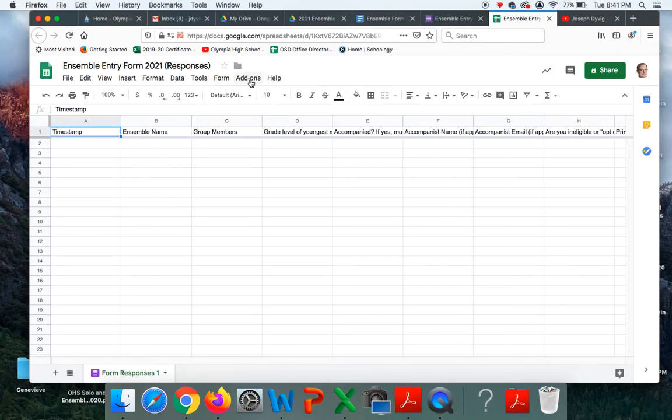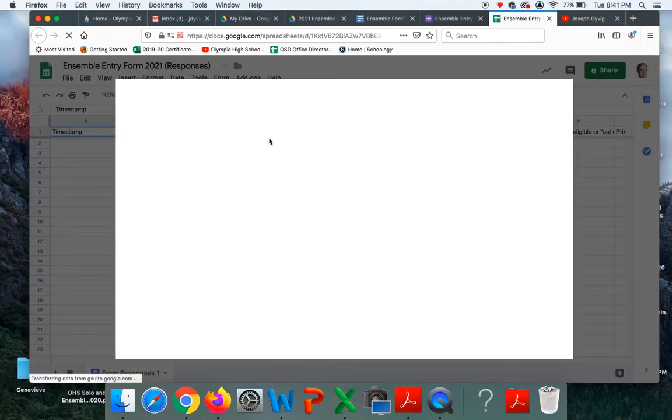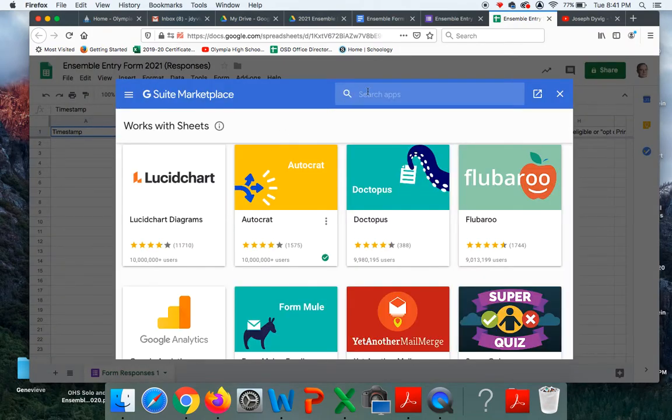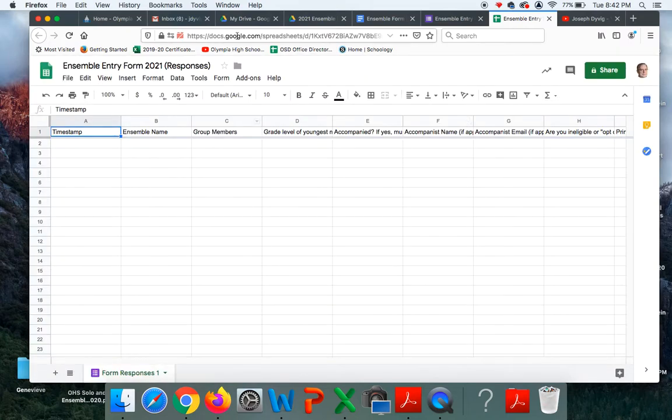But before that, we need to go to Add-ons. And you see how I have this add-on called Autocrat? This is a free add-on, and the way you get it is you click on Get Add-ons, and then you search for Autocrat, and there it is right there. You click on it, and it will attach itself to your Google Sheets whenever you open a Google Sheet, and you can use it.